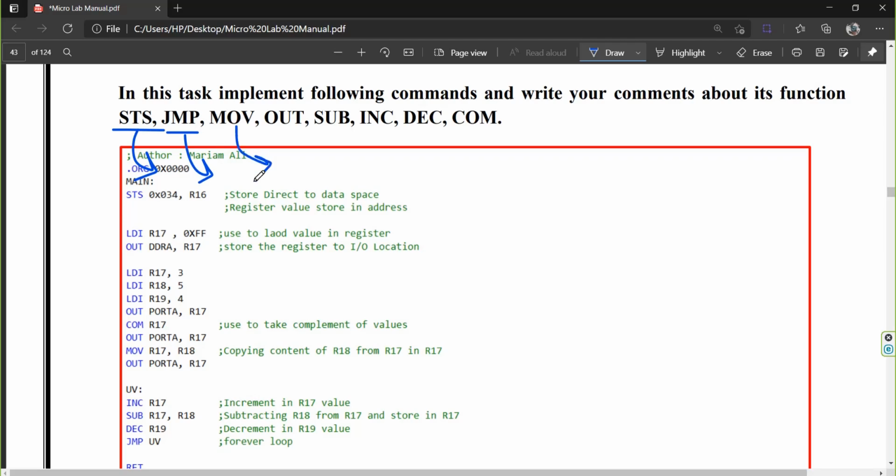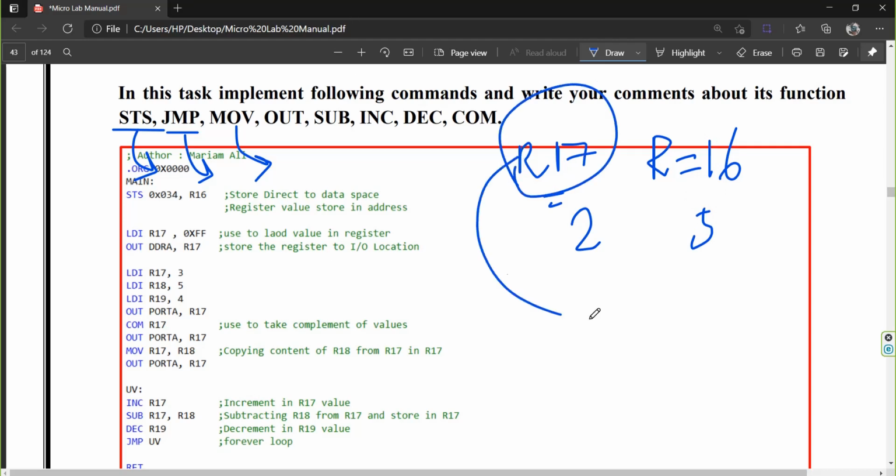The MOV command is basically used when we have to store some content into another register. Like, there is some content in the R17 register equal to 2 and R16 is equal to 5. But now we have to store the R17 value in R16, whatever the value is. So for that we are going to use this MOV command. For the OUT command, I already told you, if we have to get some output, then it is OUT.